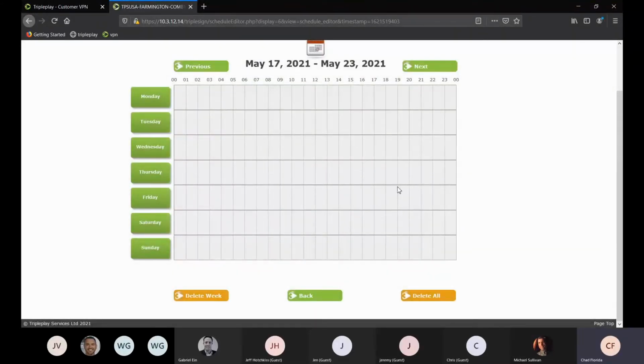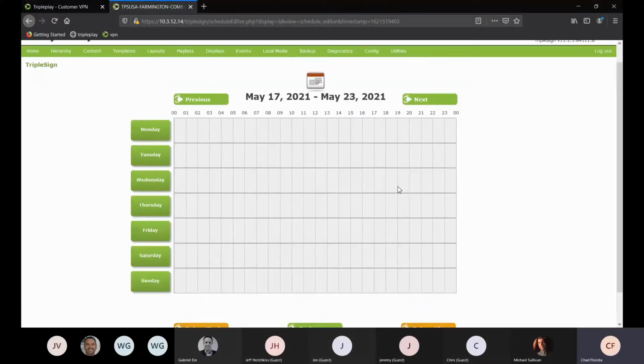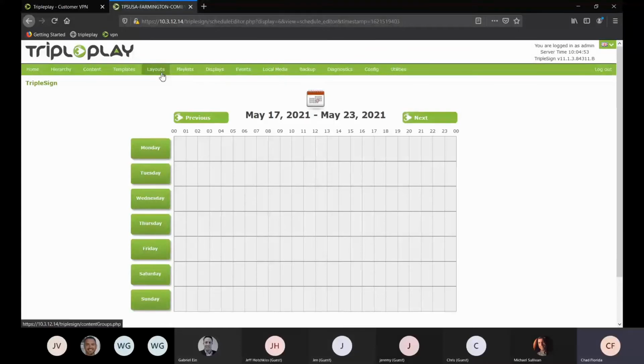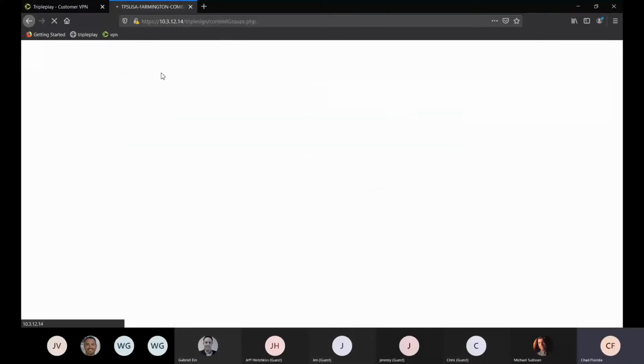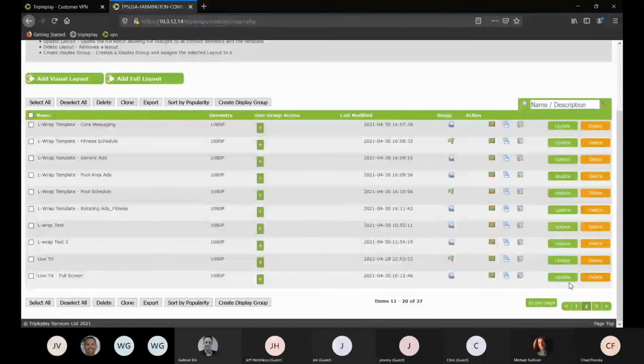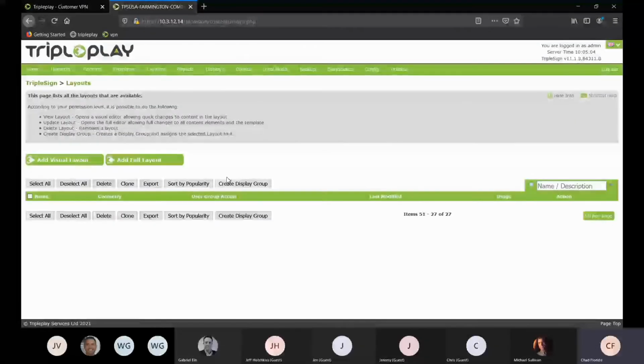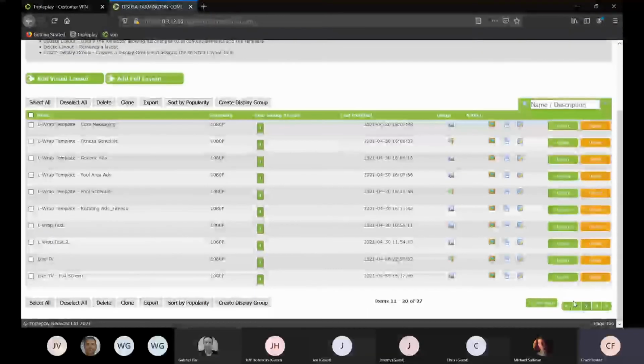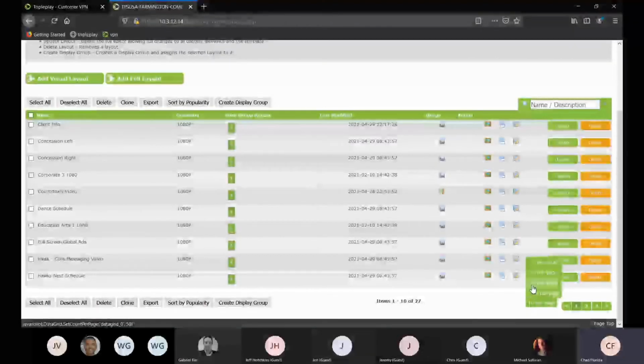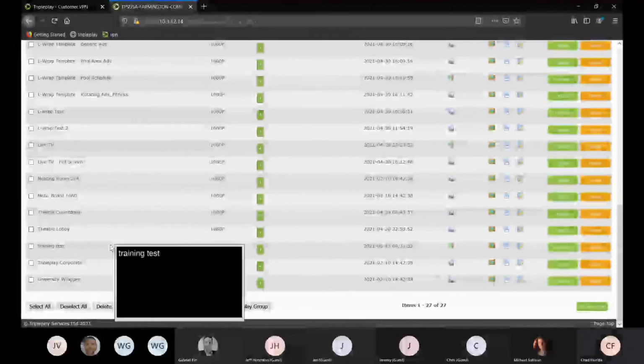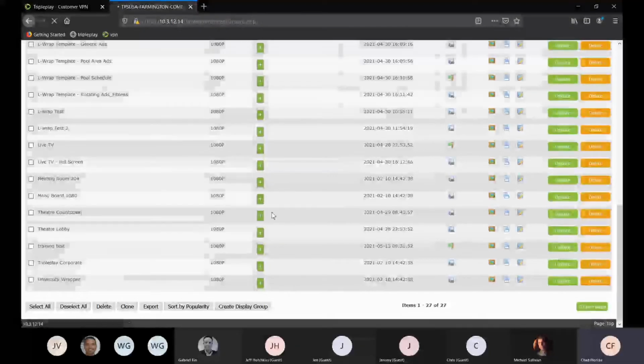Now, if you wanted to do something like, maybe you have a certain piece of signage that you only want to display for a certain period of time, you can also do something like that. That would be set up via the layout section. So let's go to our training layout. We'll go to our training test here.